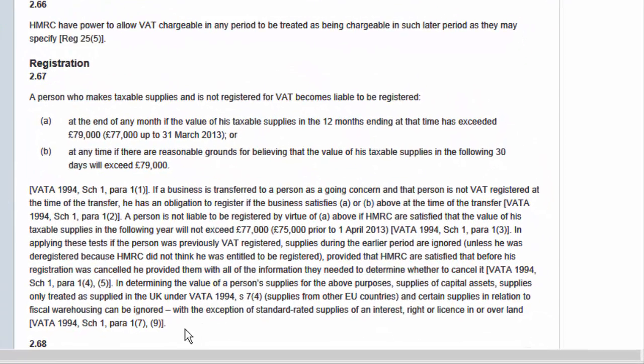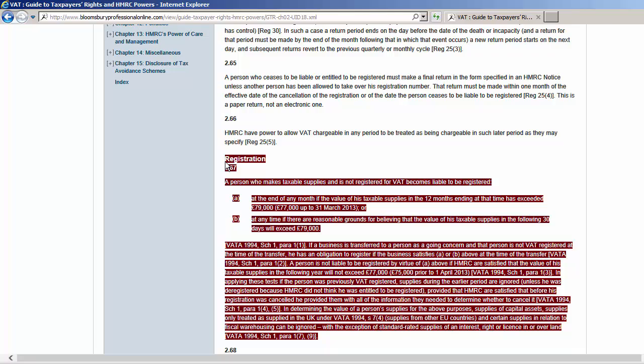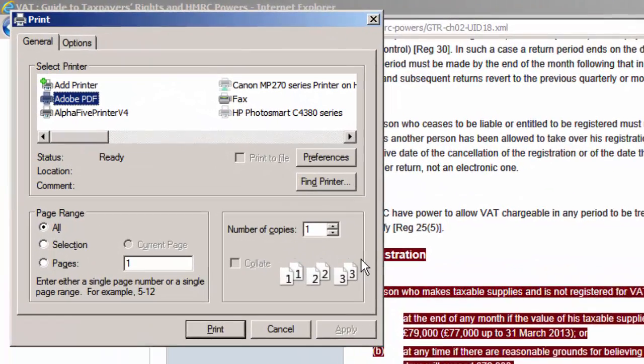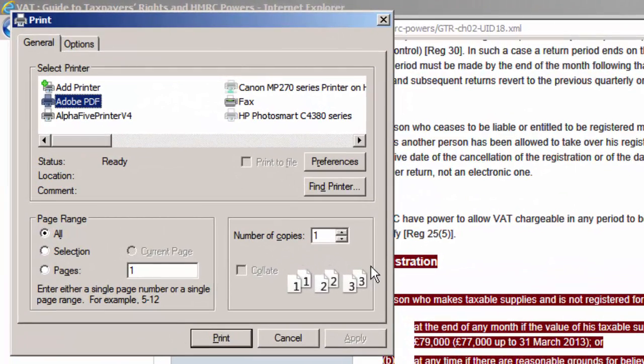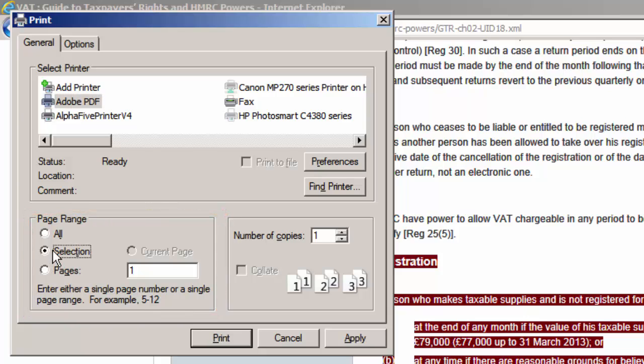In order to do that, all I have to do is highlight the text that I want to print. If I don't want to print the whole page, just highlight the text that I do want to print, and then if I press Control and P, that calls up the print dialog. And the important thing to remember here is to change the page range from all to selection. And all that means is when I click print, it's just going to print the text that I've highlighted on screen there.